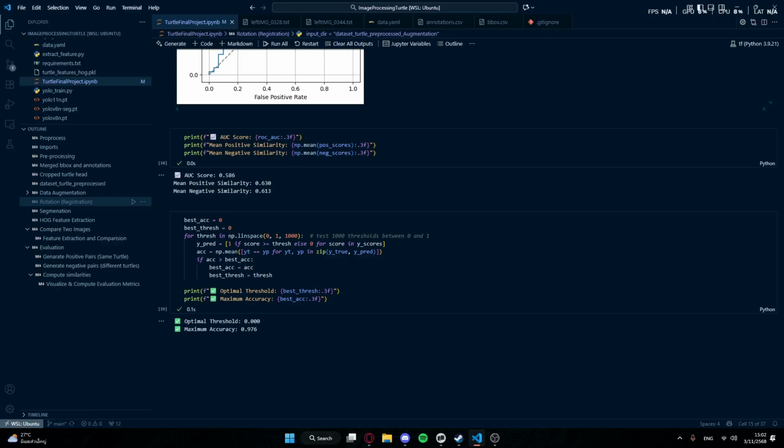To summarize and conclude this project, the turtle head identification system demonstrates how classical computer vision and modern deep learning can work together to solve a real-world problem.